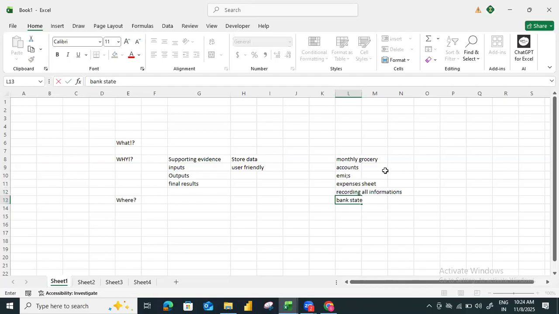Bank statements, school, in schools for attendance, marks. Okay. So why is Excel used?